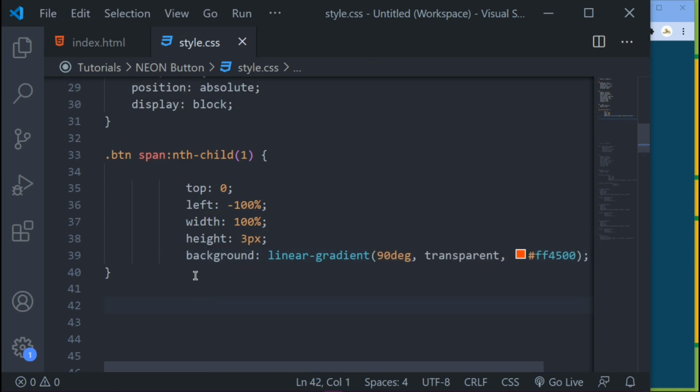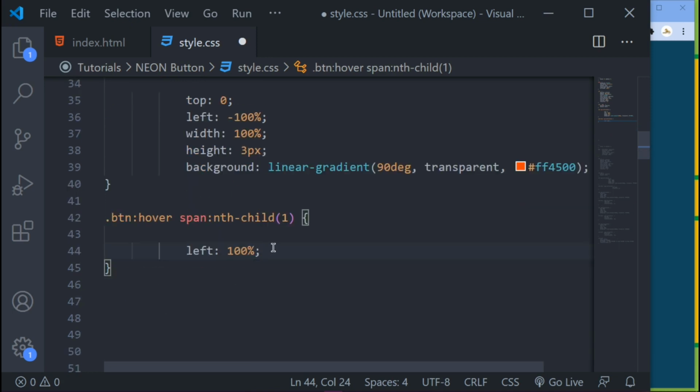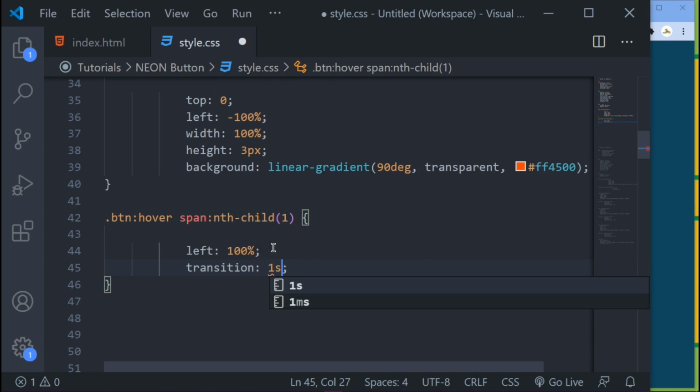Alright, so now that we set that, once you hover the btn, something should be happening to this span. So the btn, we just want to set, once you hover it, I want our span, which this time is our nth-child, this is the first child there. I want something to happen to this. So with that, I just want to set the margin to the left. Set the margin to the left to 100%. Right, and then the next thing I want to set is just add a transition. Set the transition, let's say, to 1 second.